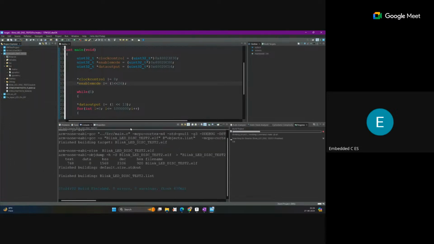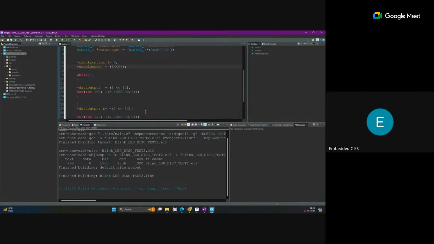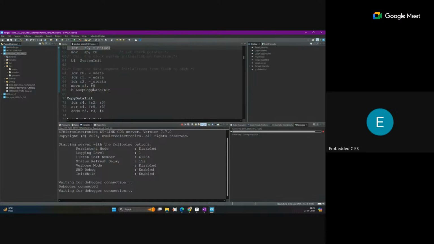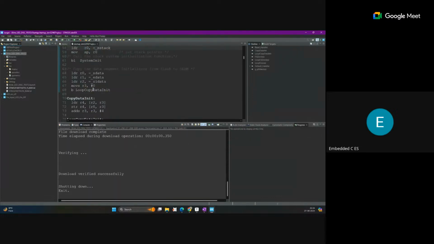Build project. Okay, and run project. Now you can see the LED color is changed. Now this is the 13th bit LED, orange color. So now we have changed the pin. Okay, so this is the way to write the code in C language.